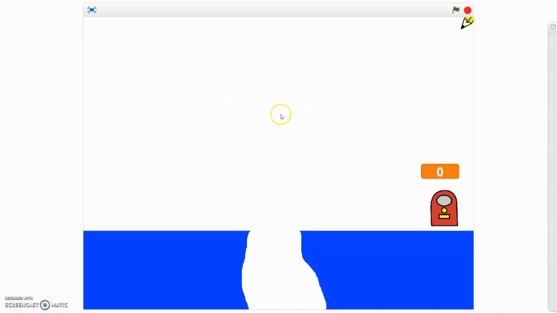Alright, so here is how your game would be when we're done with the project. You'll have your pencil here, and all you need to do is click the green flag and then draw a line so that the cats don't fall into the holes. Once they go through the door, it counts as a point.